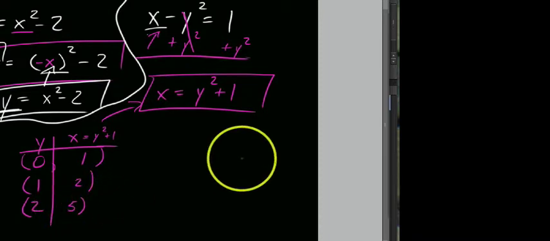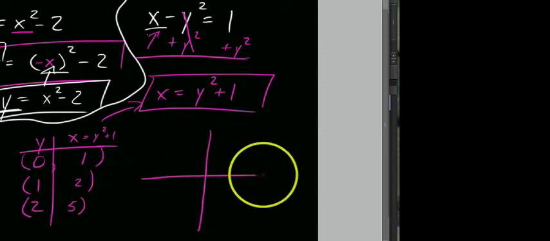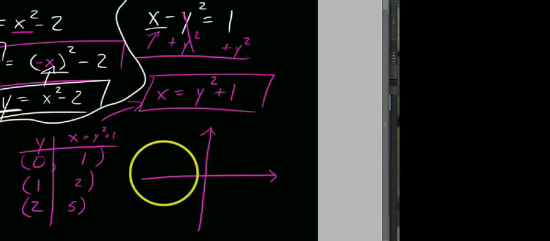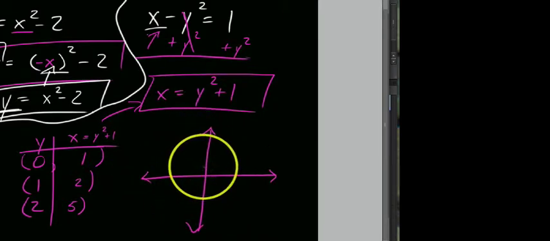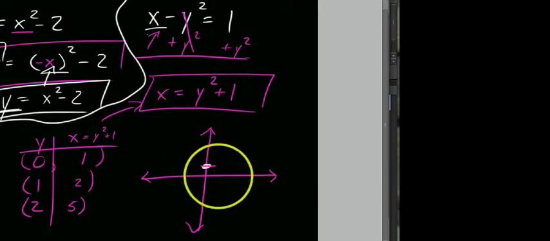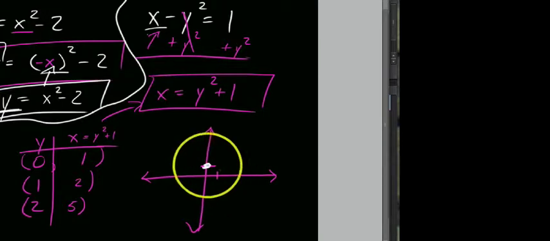We've got a series of points here, and I'm going to sketch these in, but there's an intent behind what I'm doing. I'm trying to show something. So 0, 1 would be right there. We have 1, 2.